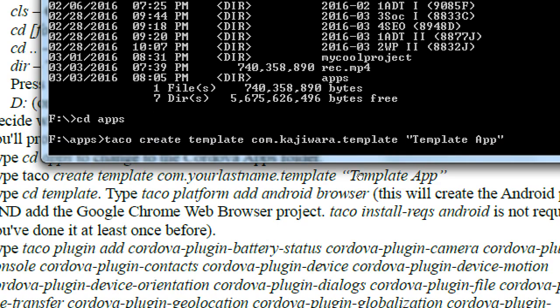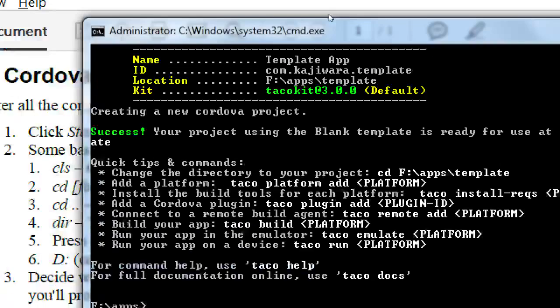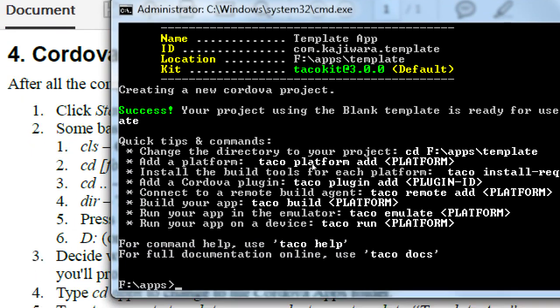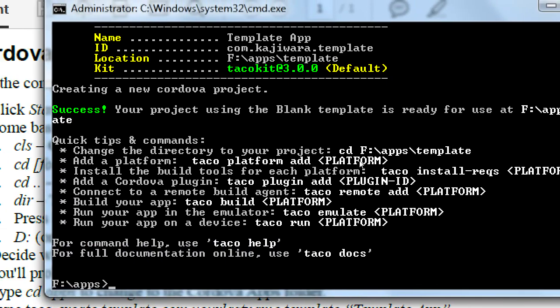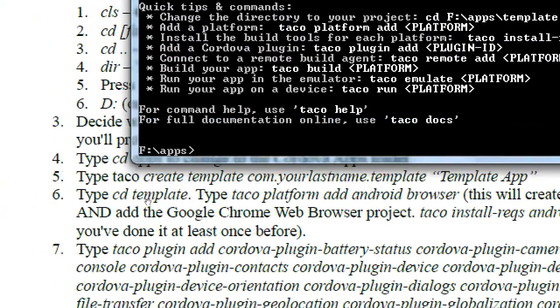After you do this at least once, it should go a lot faster. And there it says, we've got a brand new project of name template app. That's the unique ID. It's being saved onto my flash drive with Taco kit version 3, the latest. Six, CD into the template, type taco platform add Android space browser.